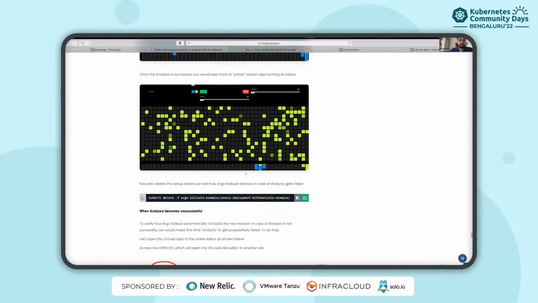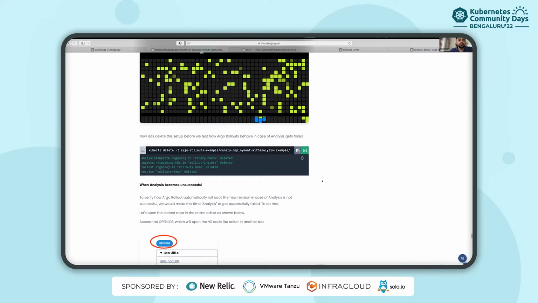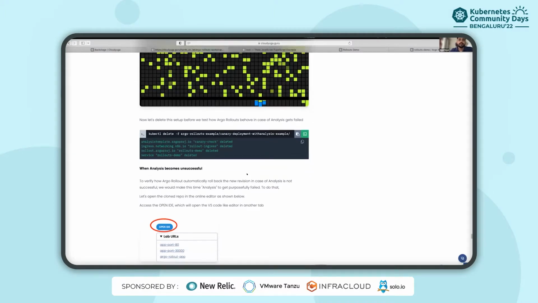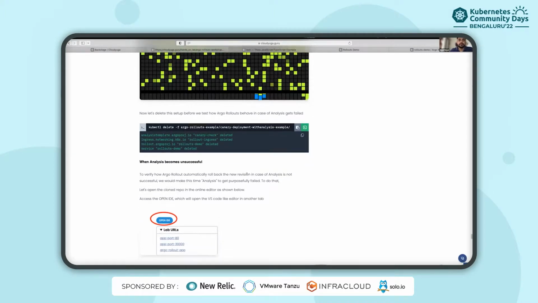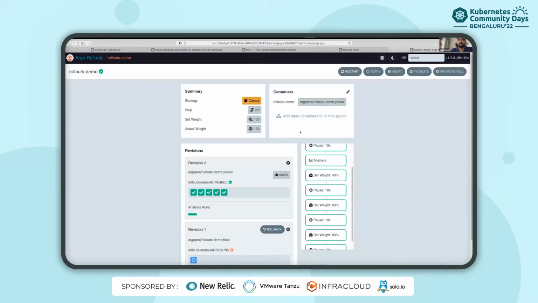Okay, so I hope it's clear till here. Now let's delete this setup. This time we will do a hands-on to see how it rolls back in case it is unsuccessful. So I have deleted the current setup that we did here. You would be able to see it has been stopped. These things also would have vanished by now.